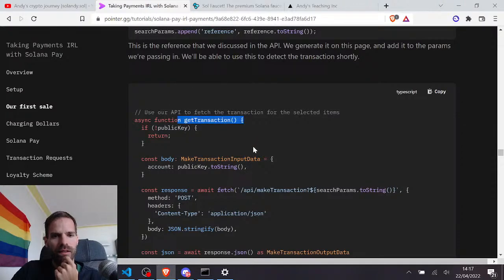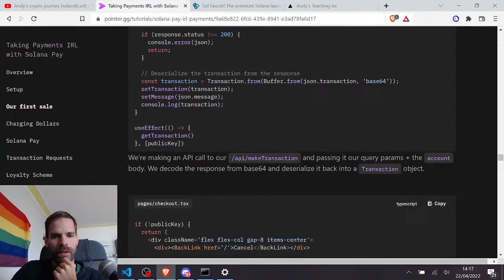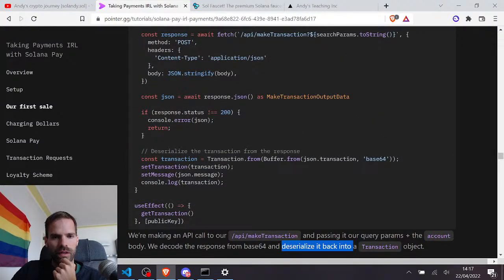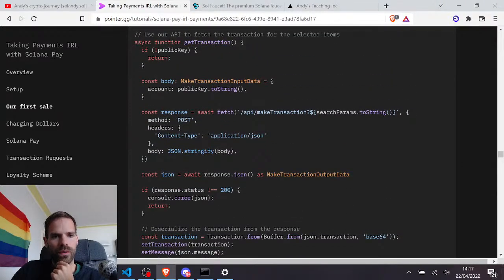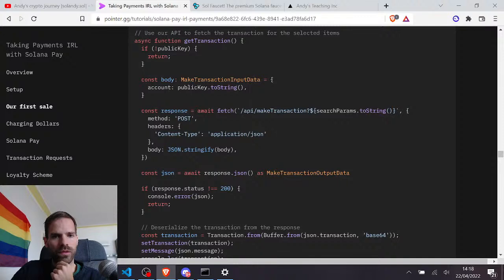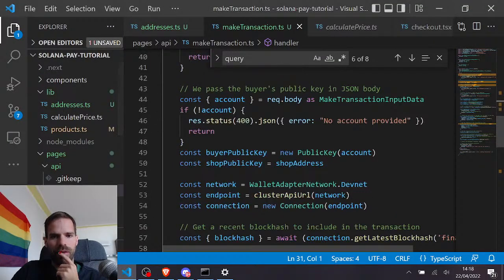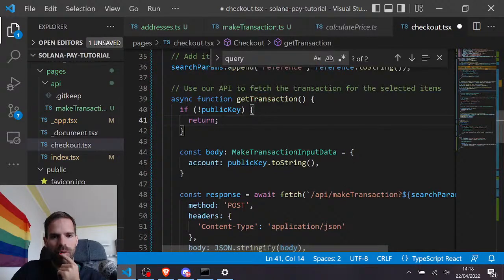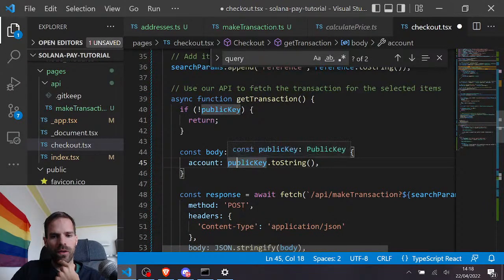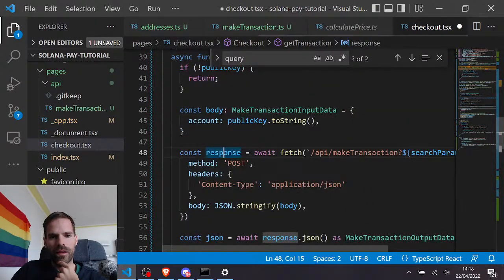Then, what do we do here? We're making an API call to make transaction, passing the parameters, the account body we detect, the response, and we deserialize it to a transaction. Okay, so we make, there we put in the account. I mean, I can actually also look at this here. There we make that's the input for the API call.